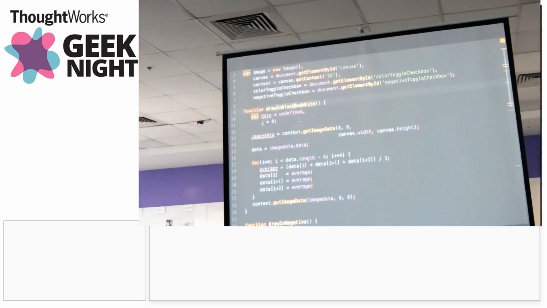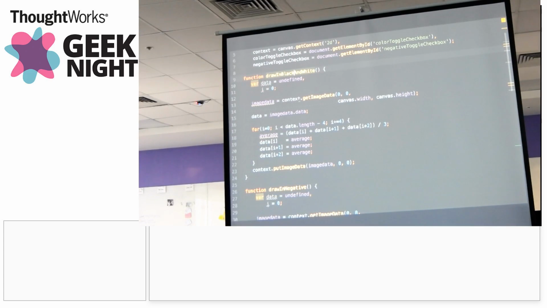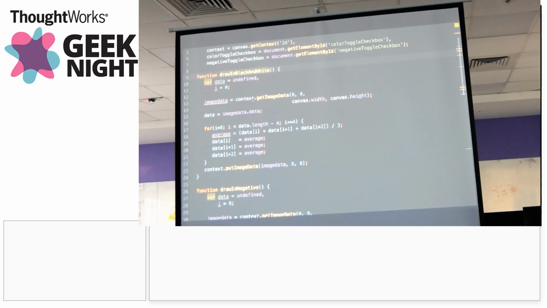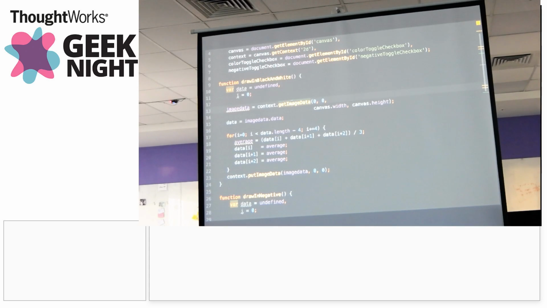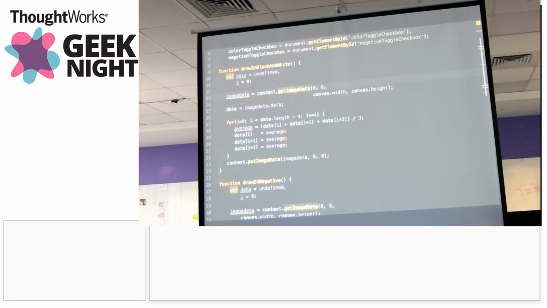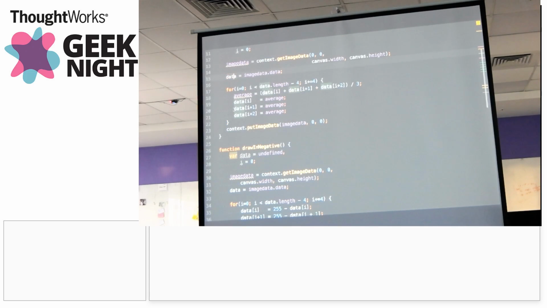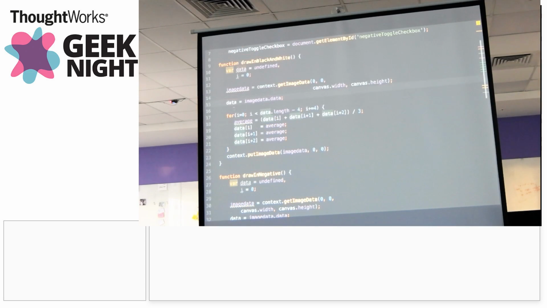So this is the code. Is everyone able to see this? This is the simple piece of code we are using to convert a colored image into black and white. What we are doing here is simply getting the image data of the canvas, and it will return you an array. First understand the non-code part: the array is nothing but a collection of the pixel information. It's a single dimensional array.